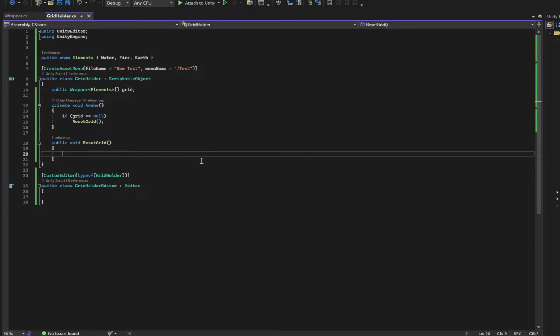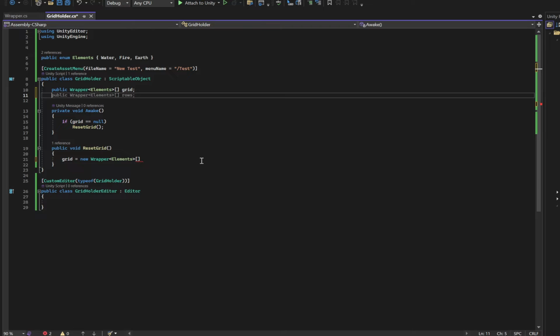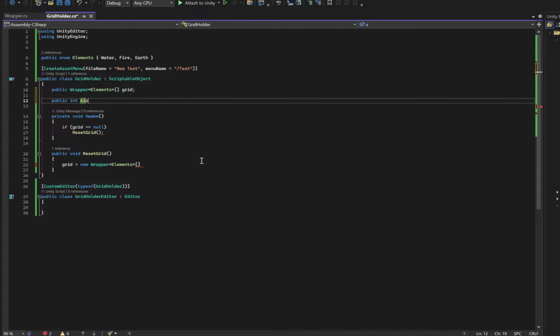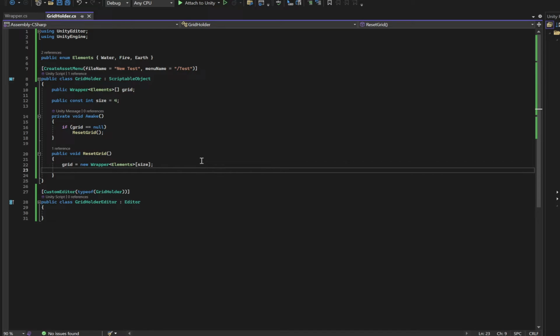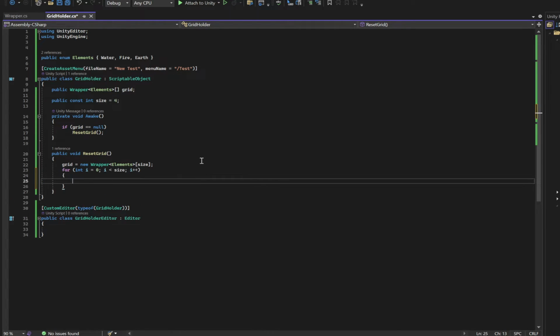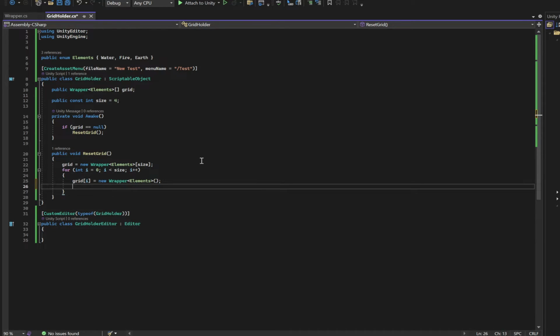Okay, so let's go on. So grid is equal to new wrapper of elements array. We need a size for our thing, so let's just say public int size is equal to 4, and let's make this a constant. So we have new wrapper of size. There you go. And we've created a new wrapper elements of size, but we also need to populate this. So grid i is equal to new wrapper of elements, just like that.